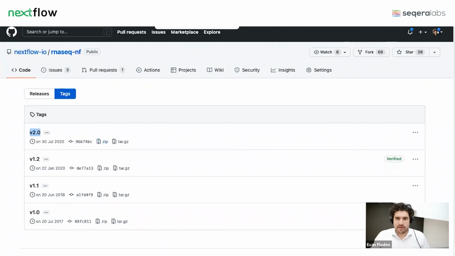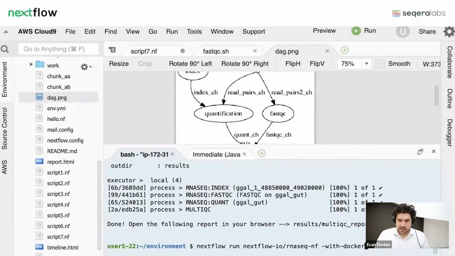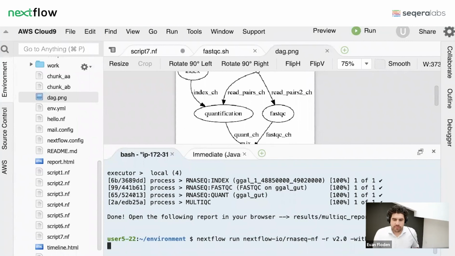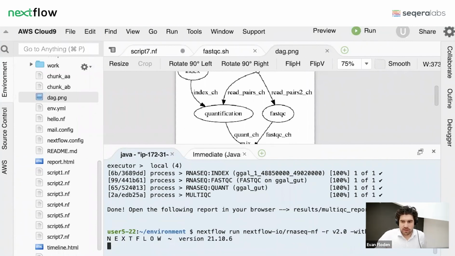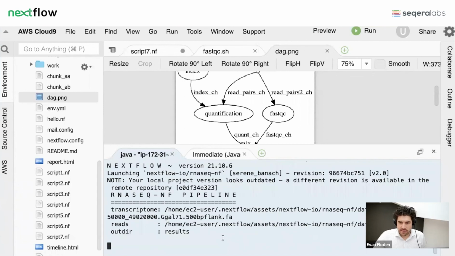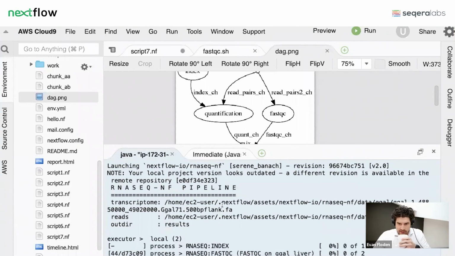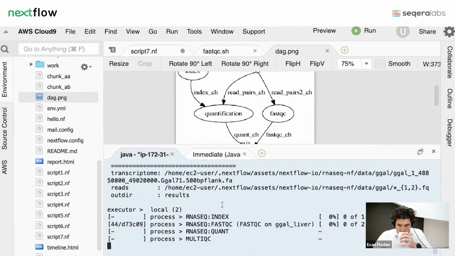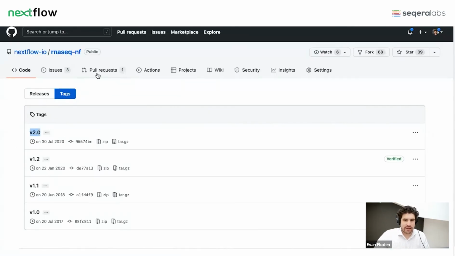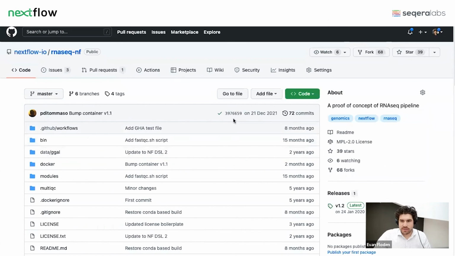I can jump in there, do the same thing, and just say nextflow run this, and I'm just going to add an option -r for revision, and I'm going to say run with version 2.0. Now that's going to go and get a specific version and run that, and you can see it's going to do that. You can also put in here obviously a tag, which is like a release or a version, but you can even run a specific commit. So I could even take this commit ID and use that as my -r value.